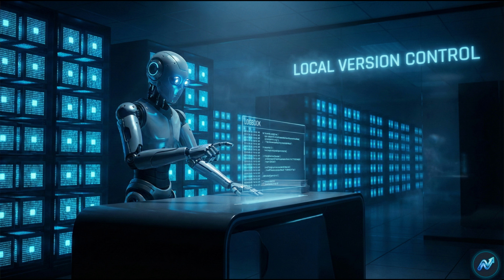Alright, let's clear up the biggest source of confusion for beginners. Two words that sound almost identical but mean completely different things: Git and GitHub. Git is a tool. GitHub is a platform. Let me explain each one clearly. Git is a version control system. That's a technical term, so let me break it down. Git is software that you install on your computer. Its job is to track every single change you make to your code files.